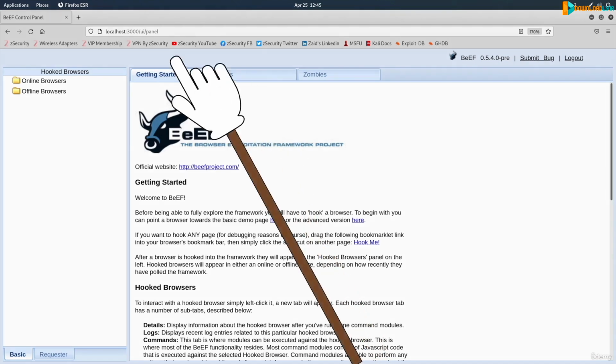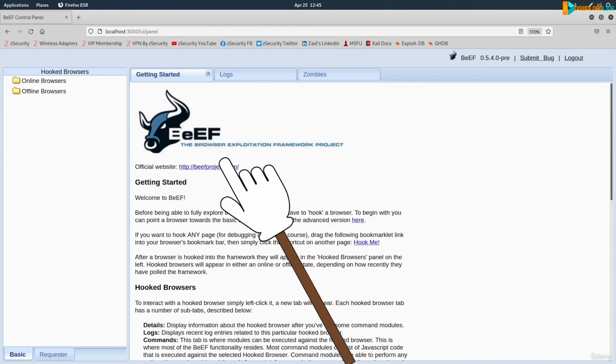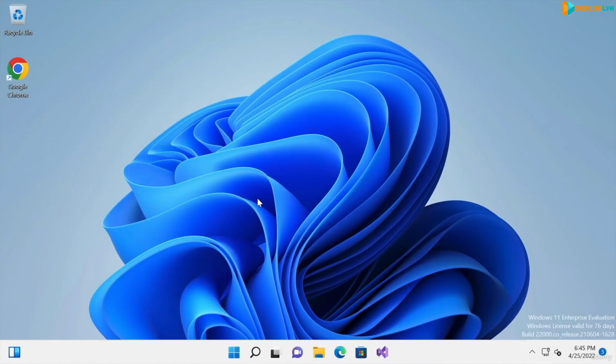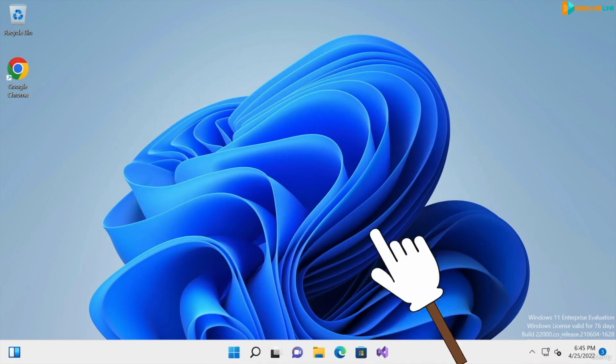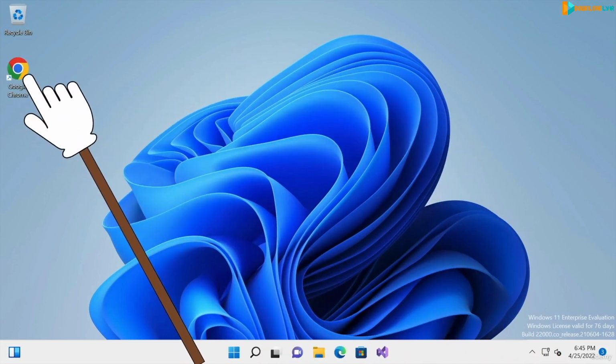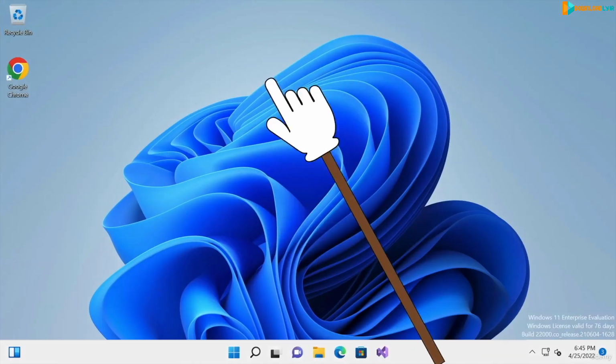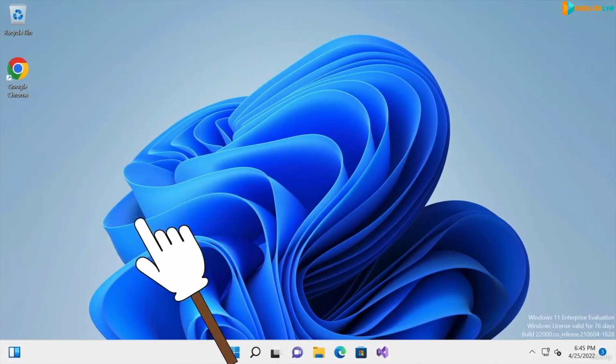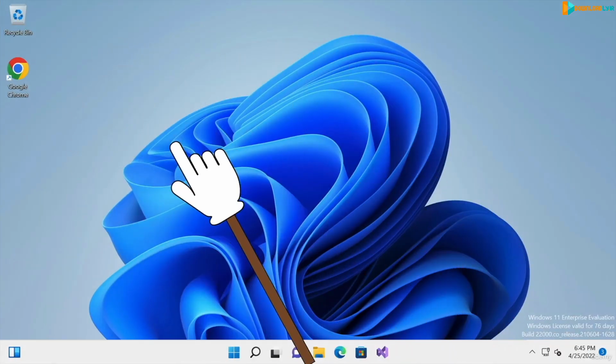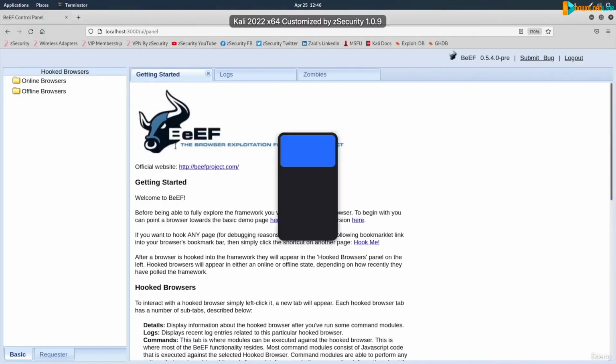For us to be able to use Beef, we have to inject Beef's code into the target browser. So we have to actually inject Beef's code into the browser of the target computer, which happens to be Chrome in this example. We're going to use another program called BetterCap in order to inject Beef's hook code automatically into the target browser, so the target user will not even know that they clicked or did something suspicious.